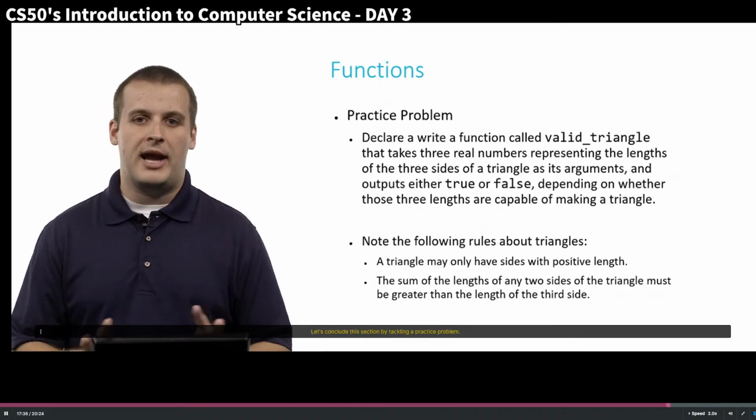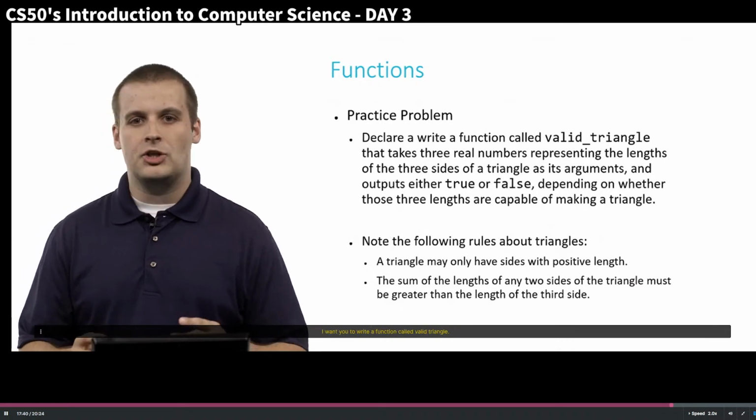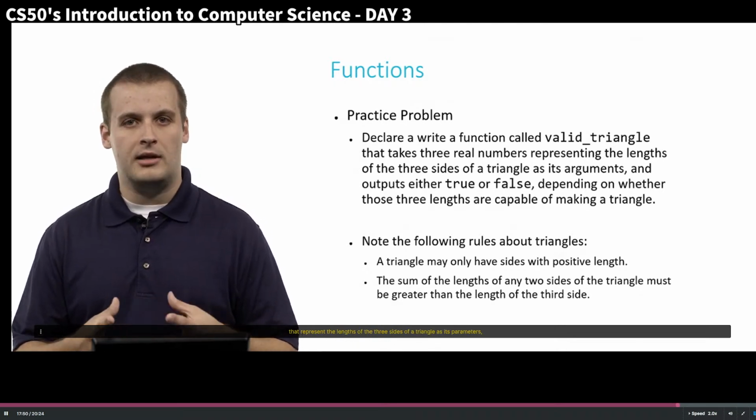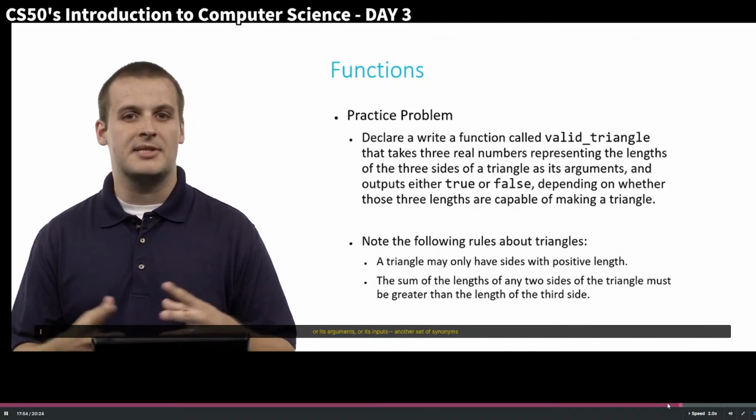Let's conclude this section by tackling a practice problem. So here's the problem laid out. I want you to write a function called valid triangle. What this function should do is take three real numbers that represent the lengths of the three sides of a triangle as its parameters, or its arguments, or its inputs. Another set of synonyms that you might encounter.